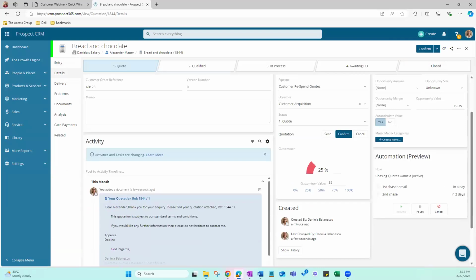And if I click on details right here on this specific quote, so the email has been sent. If I look up at automation right here, I can see that it's actually active. And in one day, it will send the first chaser email, and in 2 days, the second chaser, just in case the customer hasn't approved the quote. Now, if this is a special quote, I can even cancel the automation flow with absolutely no worries. Just click on cancel, confirm, and yeah, this is it. It's very simple. So this is how the automation flow actually works.